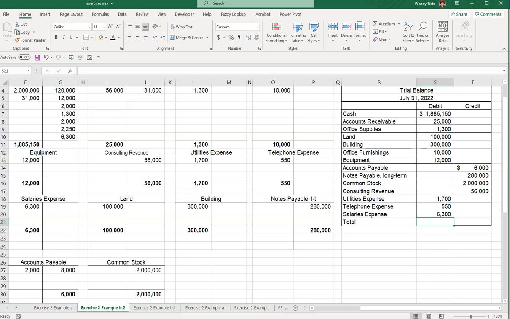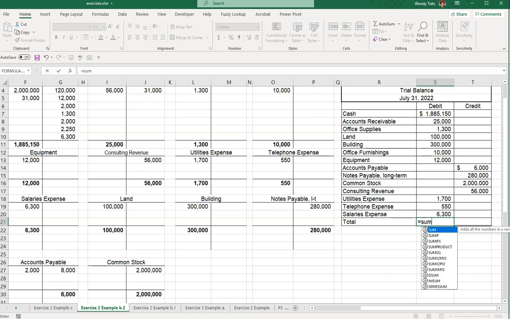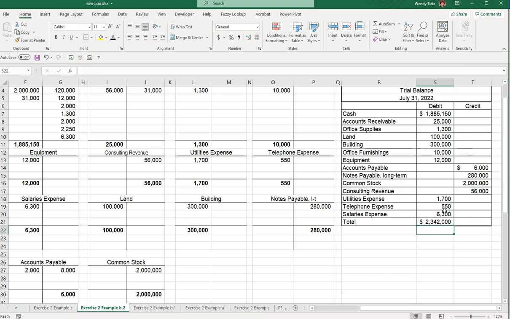Okay, so now here is the moment of truth. Do our debits equal our credits? So we're going to do an equal, and I'm going to sum this, end parenthesis, okay? And then I'm going to copy this over. I should be able to just copy the same thing, and woohoo! My debits equal my credits. So this exercise, we're done.